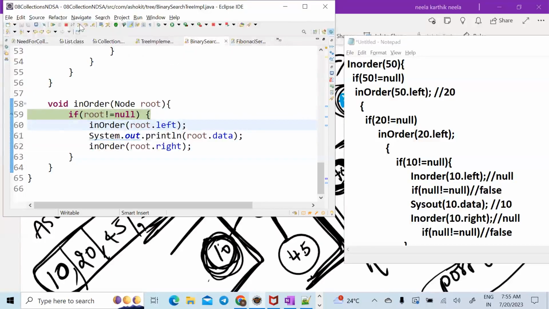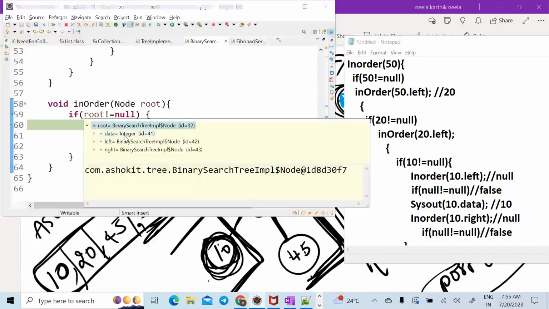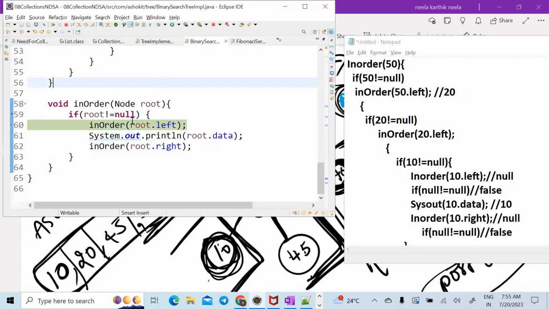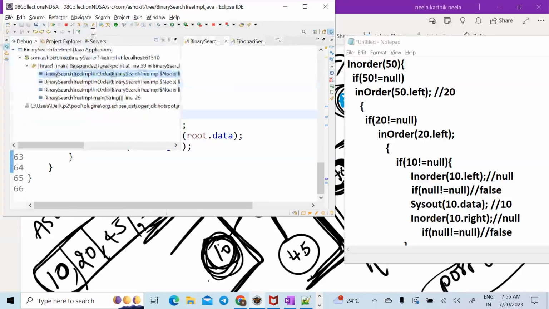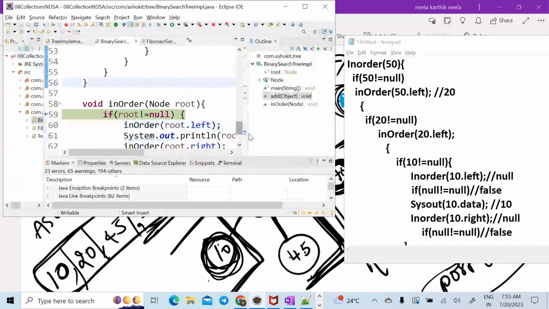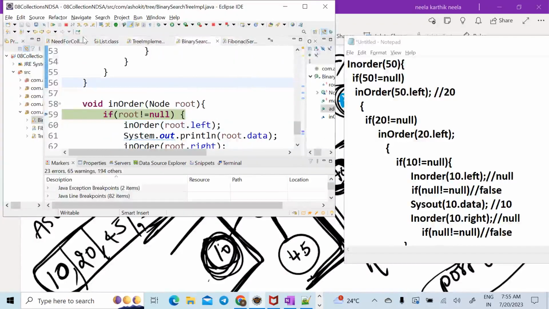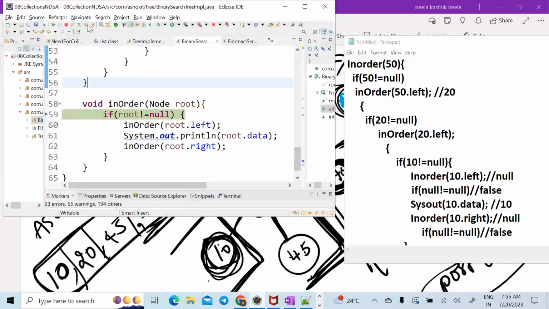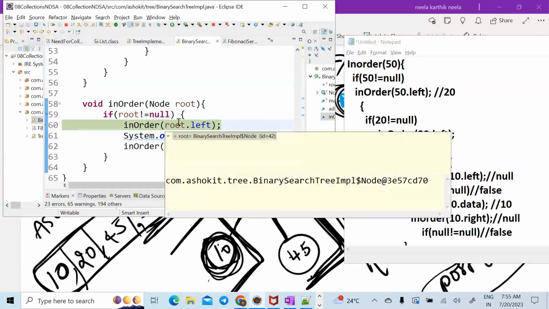Now 20 not equal to null, correct? See, 20 not equal to null. Yes. So my method is also having 20 not equal to null. Yes. Again, 20 dot left, 10. Look at here. I am calling the same method. If I debug, see 20, now again 20 dot left. See, 20 dot left is nothing but 10.